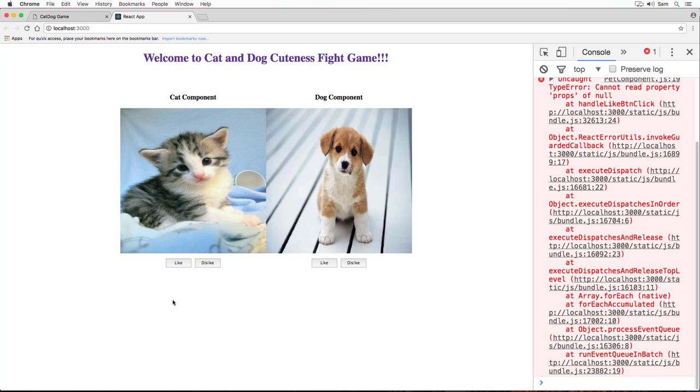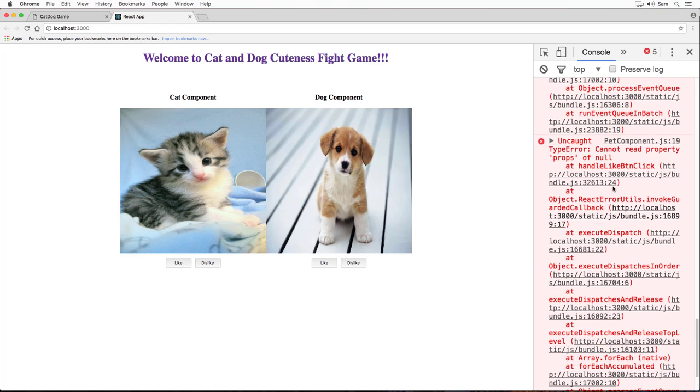Previously, before refactoring, they used to display logs when we click on them. But right now, it is throwing us an error. In fact, it will throw an error on clicking any button, not just one. Let's see what it says again. It says, cannot read property props of null at handleLikeButtonClick.